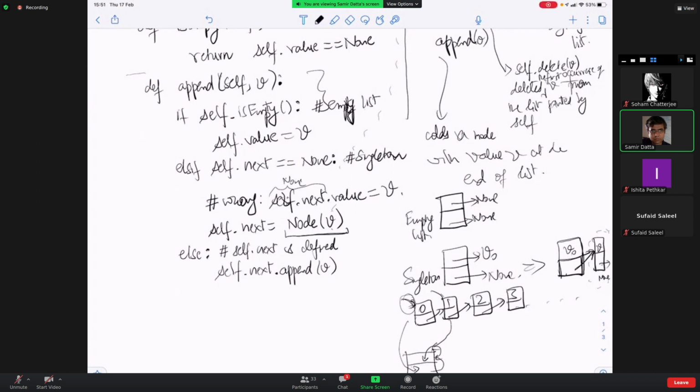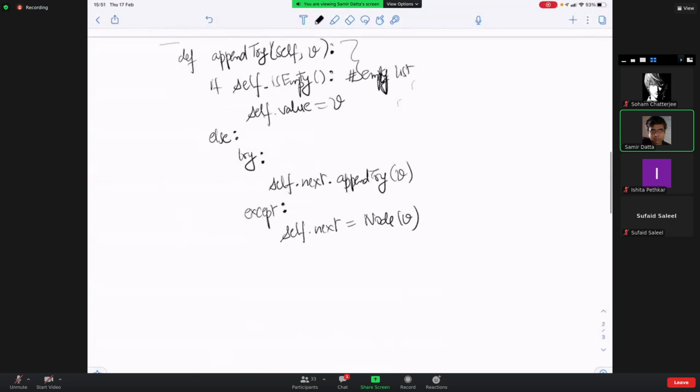So how would you try to cut down on the running time? Tell me. So you would try to do it iteratively. Basically, you want to go over the list, and when you reach the end of the list, you want to append the thing there, correct? So you can define a procedure called def append_iter(self, v). And what does it do?